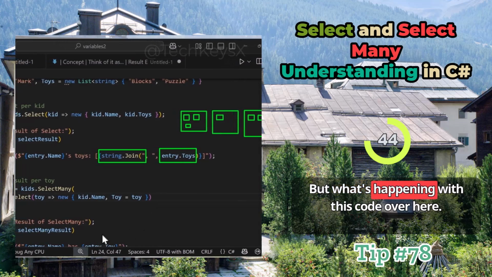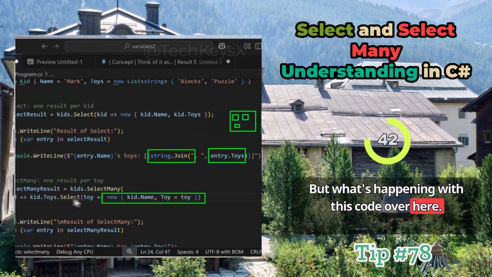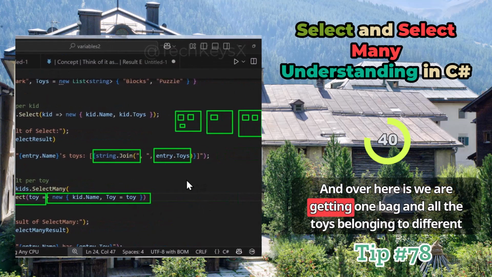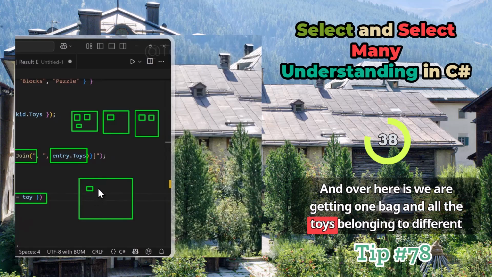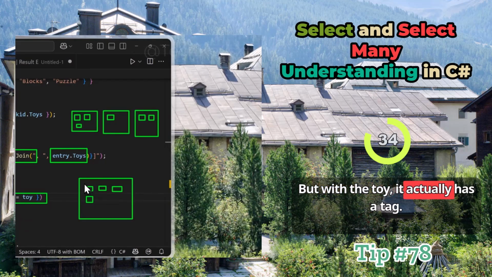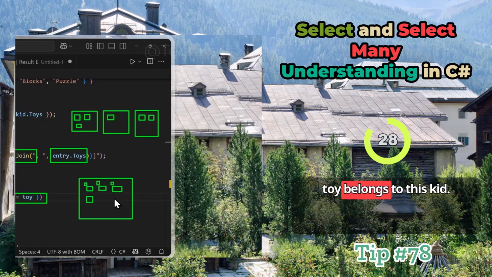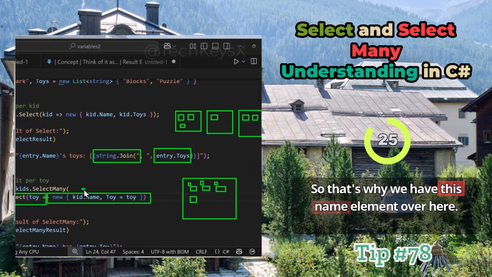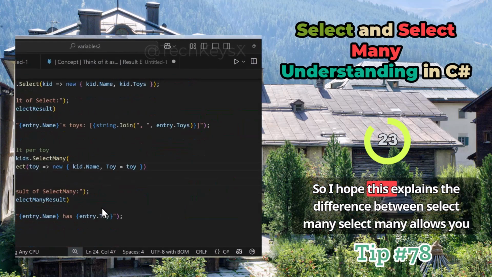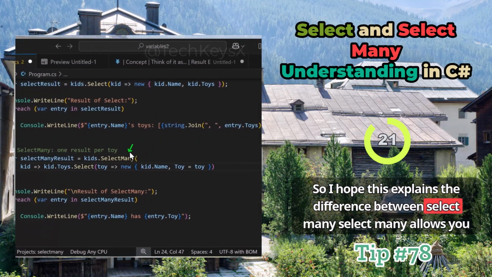But what's happening with this code over here and over here is we are getting 1 bag and all the toys belonging to different kids are here. But with the toy, it actually has a tag. So there's a small tag here next to this toy, next to this toy, and next to this toy to say this toy belongs to this kid. So that's why we have this name element over here. So I hope this explains the difference between SelectMany.